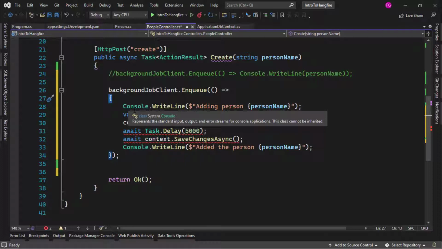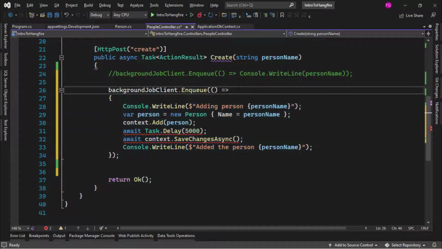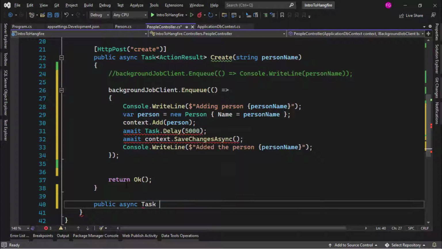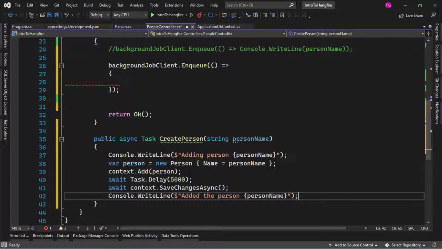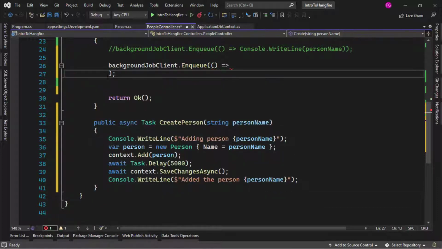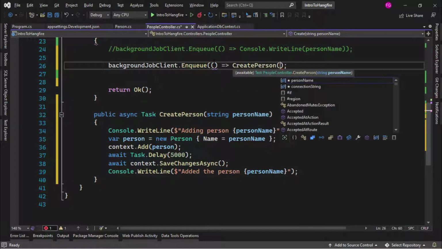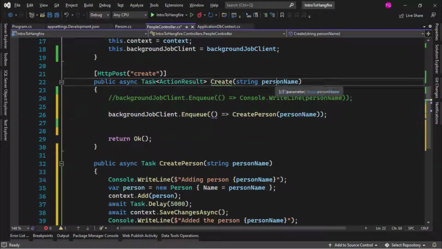Well, the first solution that we're going to try is to simply move this into a method and call the method from here. Let's see that. Let me come here. Let's say public async Task CreatePerson, and I will say personName, and then I will cut all of this and paste that here, and then I will eliminate this body from here, and I will just say CreatePerson and pass the personName, which is a parameter that we're getting from here.